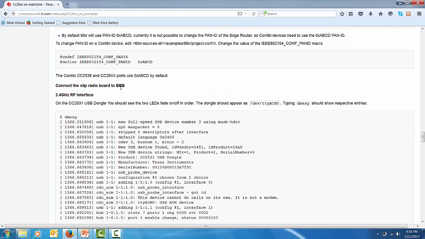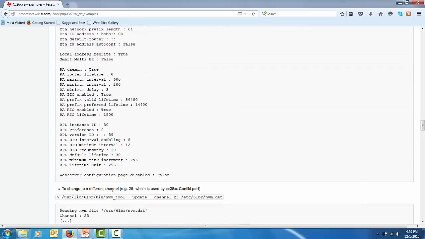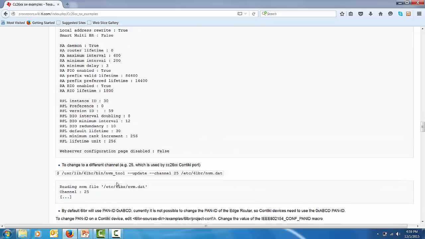So connect the slip radio board to BeagleBone Black, that is for the 2.4 gigahertz RF interface. When you connect the USB dongle, it appears as ttyACM0. So this ttyACM0 needs to be correctly mentioned here. You can see the instructions here also. For the 2.4 GHz USB dongle, it will be enumerated as ACM0, so you will have to enable this. For sub 1 GHz, that is the sub 1 GHz CC1310 EM, that will be enumerated as ttyUSB1. So please just uncomment this and comment out this one in case of sub 1 GHz, and in case of 2.4 GHz, please use ACM0. Remember, in both the cases, the baud rate remains 115200.